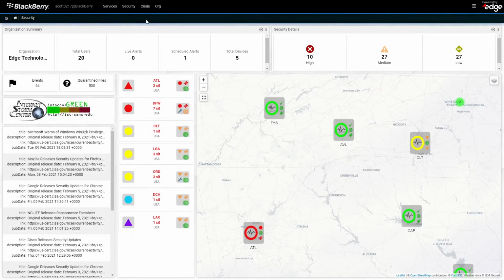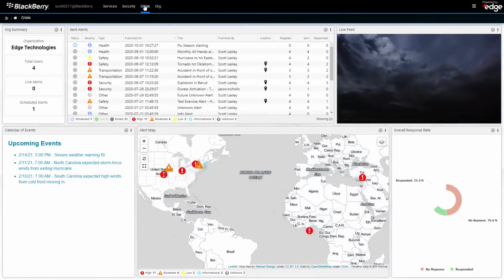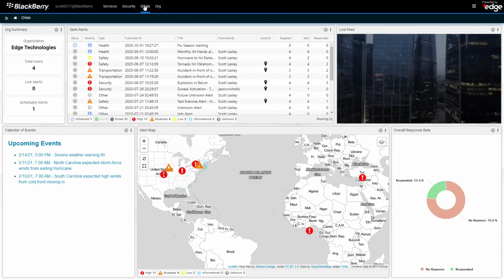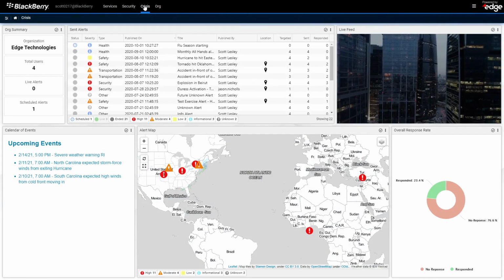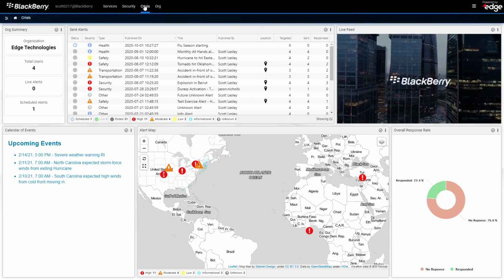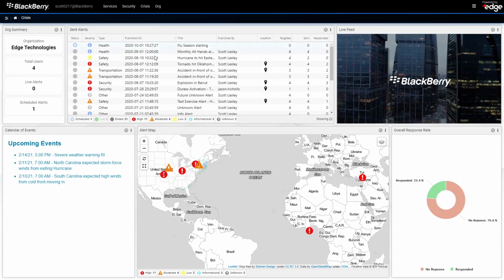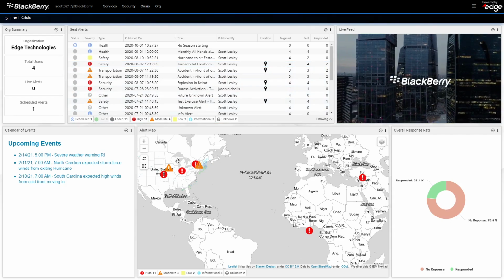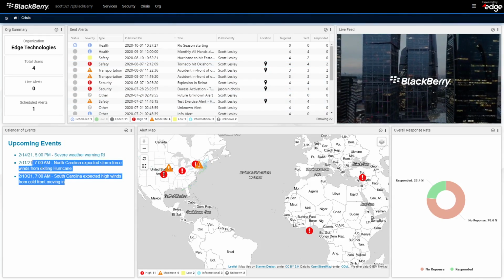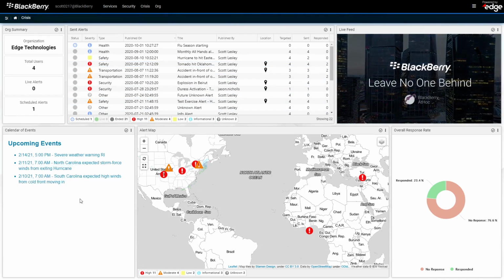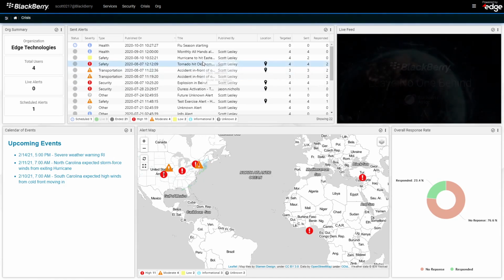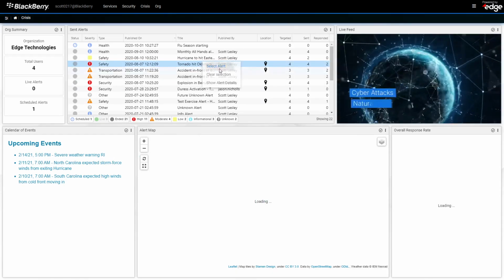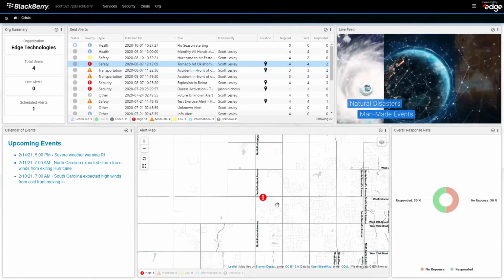From here, we can also see a crisis situation. By invoking the principles of crisis event management and the extensive BlackBerry solution stack, we can pinpoint natural disasters and understand where in the world they are happening, if they were predictable or completely unexpected, and be able to drill down into the details of the alert.